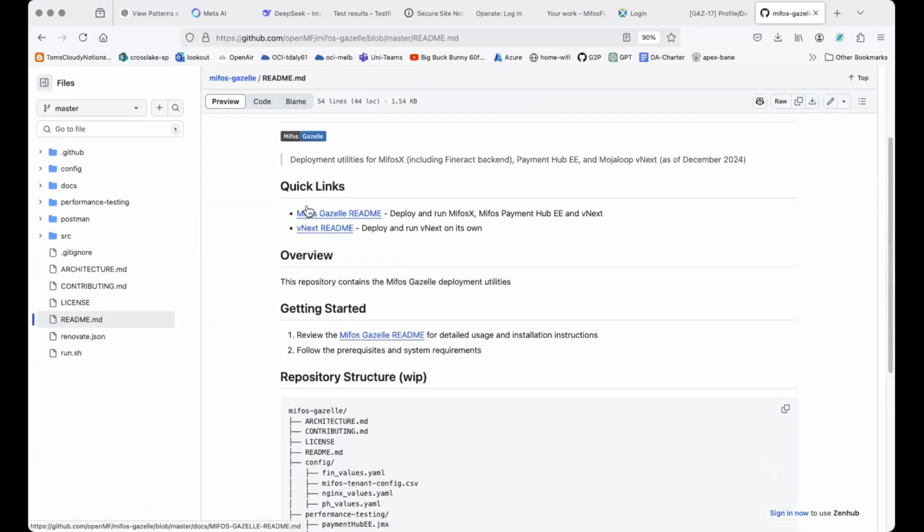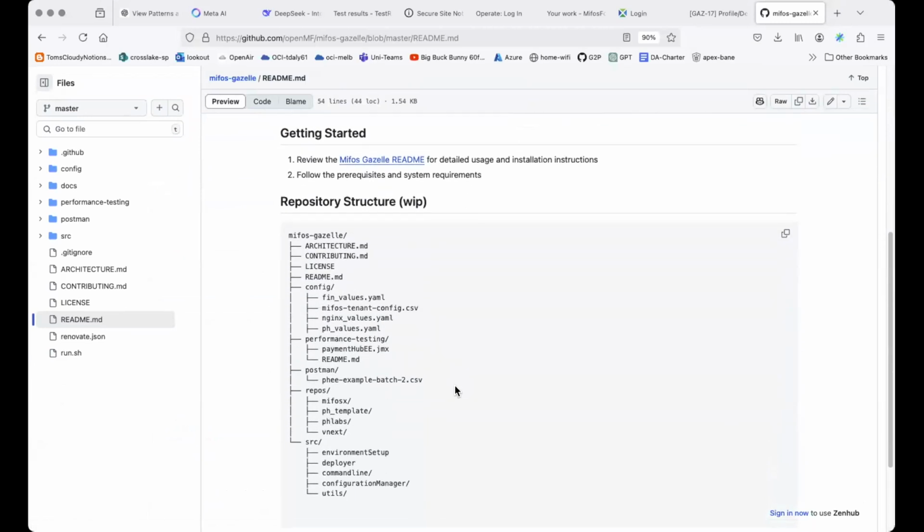We're going to go to the Mifos Gazelle README. This top level doc just gives you an idea of what is actually in Mifos Gazelle. And it really is configuration. It is performance testing, which we're not using yet for some of the components. It's a Postman set of collections, which we're working on, and some Postman input for testing.